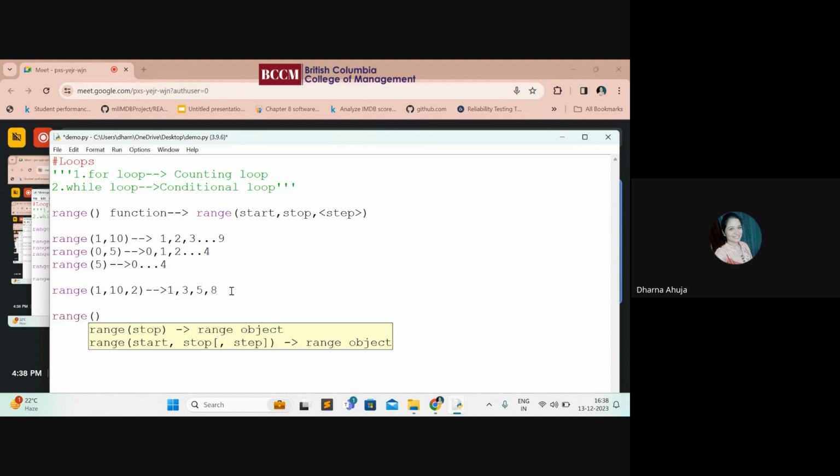Similarly, if I want to go in decreasing order, like I want to start from 10 and go till 0, then I'll write the start value as 10. And I want to go till 0, that means I want 0 also. So I'll write my stop value as -1, because if I write 0, I will not get 0 in the output since the stop value is not included. So 10, -1, and then the step value will again be -1.